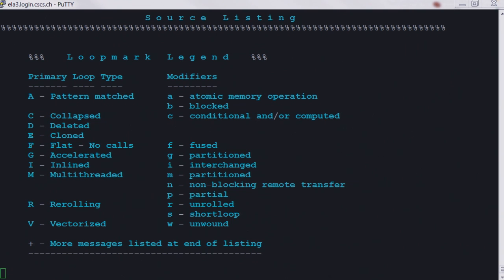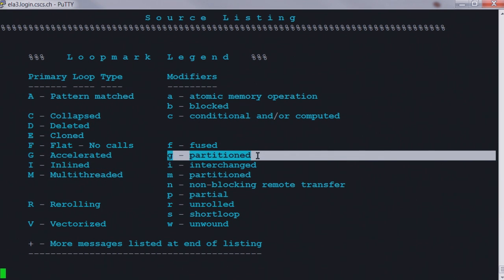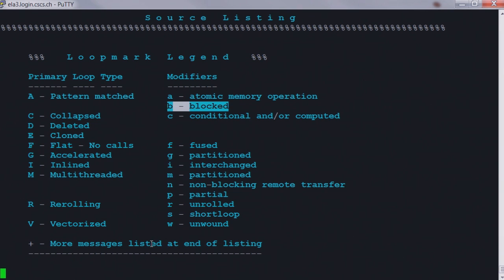So as mentioned yesterday, for later porting, what we are interested in is the capital G for the accelerated one. Then there's also the small g for the partitioned one. Interesting is also if it's blocked. Then what for optimization is also very interesting, which part of our code is vectorizing. And then there are other things like pattern matching, unrolling, inlining and stuff like that.